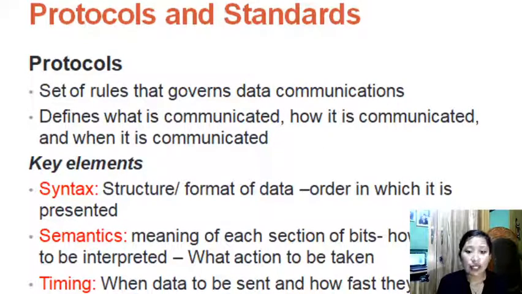Now when the sender is sending data, that data is going to have various subsections. Syntax means how each piece of information will be encoded and presented, that is, the structure or format of the data. Let us say the data has four sections. The first section contains the address of the receiver. The second subsection contains the address of the sender. The third subsection, let us say, has some security related information, and the fourth subsection is the actual data. This structure is made by the protocol.